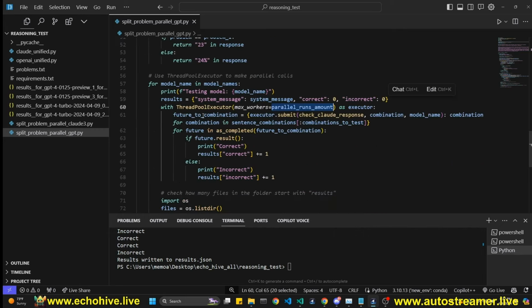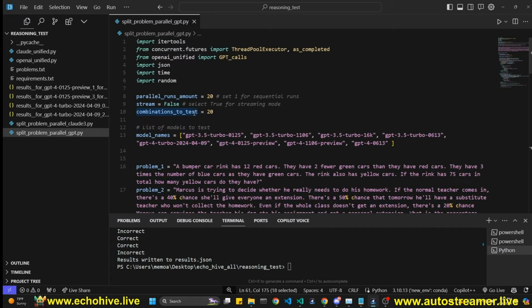And then we're just going to call the check Claude response with the combination and the model name. And for combination, so this is a single line of code, we call this function for as many combinations as there are in the sentence combinations, but we're going to slice it up to combinations to test, which we have specified up here.